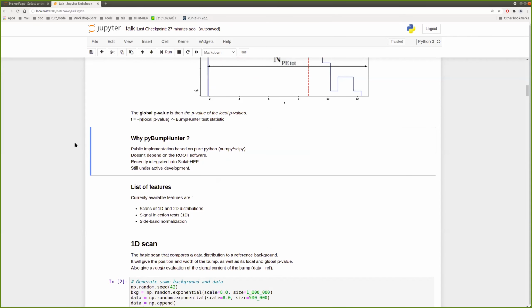So why pyBumpHunter? I decided to make this package because it allows to have a public implementation based on pure Python. By pure Python, I mean mostly NumPy and SciPy functions, and it doesn't depend on ROOT. So if you want to move away from ROOT, it's nice. And it was recently integrated into Scikit-HEP, and it's still under active development.